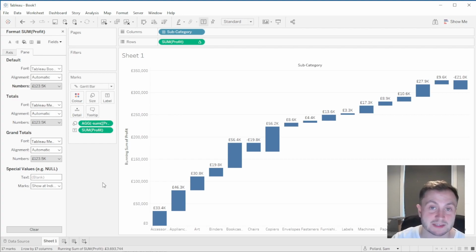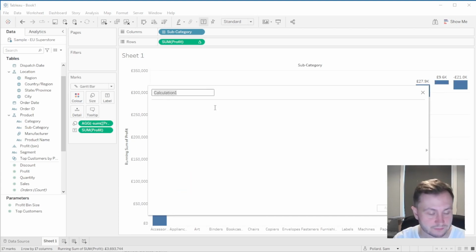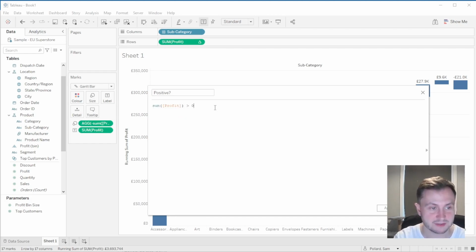So in order to make this a little bit easier to read, at the moment all of our values and our colors are blue, so let's just create a calculated field to highlight those negative values. So I'm going to create a calculated field. I'm just going to call this "Positive?", and we're just going to do SUM(Profit) greater than 0.